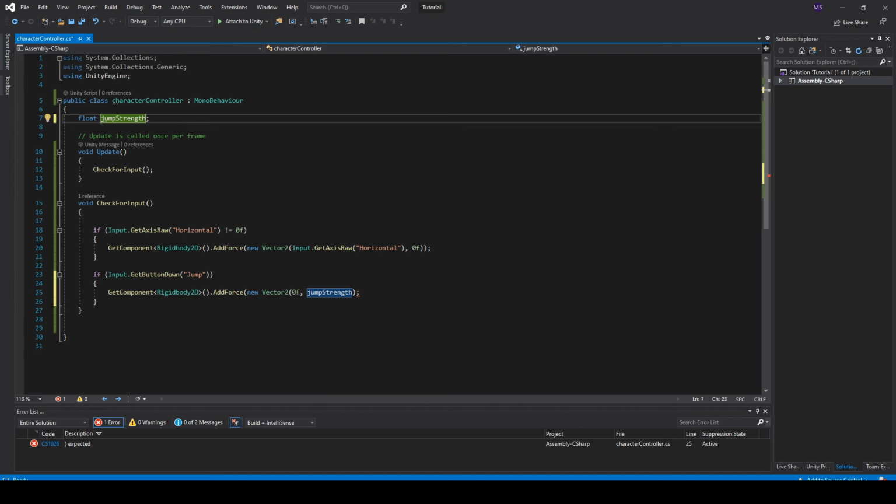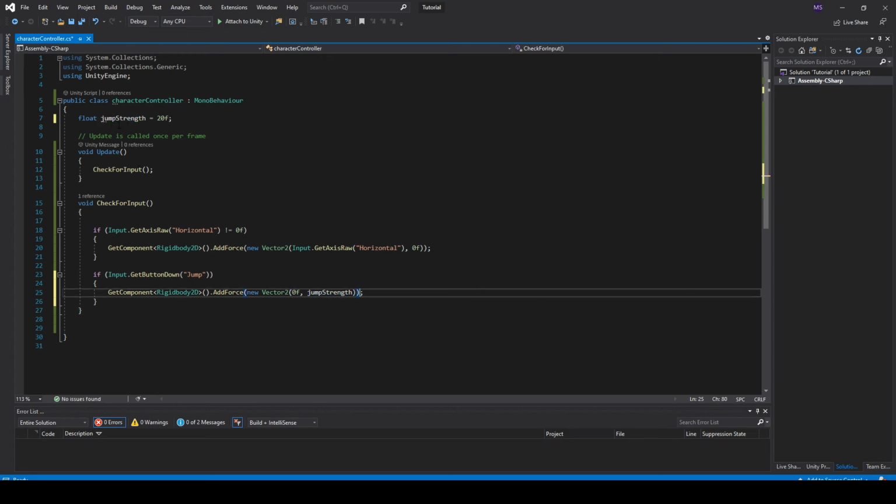So here's what we could do, but we're not going to. We could initialize it equals, I don't know, 20f. We'll have to play with that number and see what works. And this is going to say, okay, so jump strength is now equal to 20. And so when we come down here and we say get component, add force, jump strength, it's going to add 20 because that's what we've set up here. Oops, I guess I need another bracket there. But what we're going to do is something a little bit different.